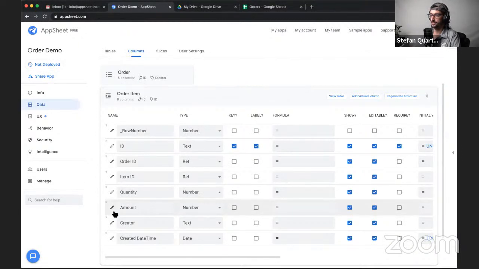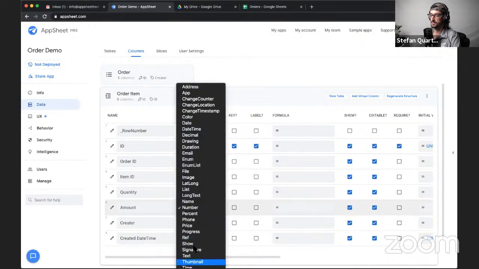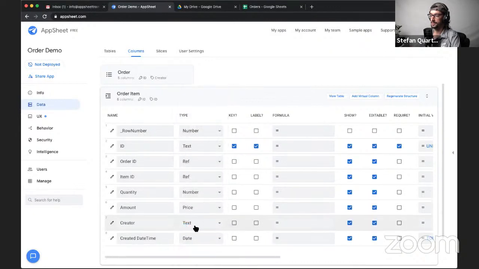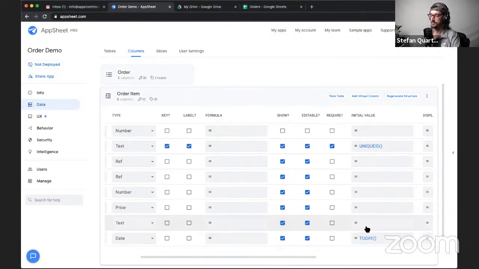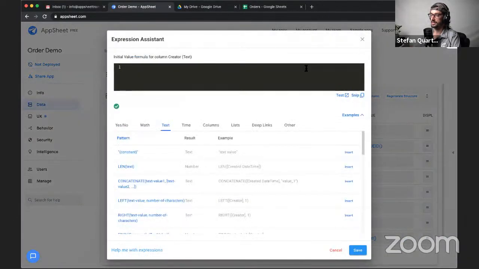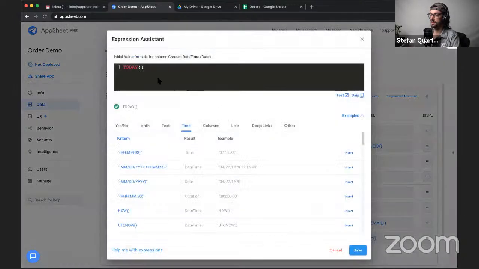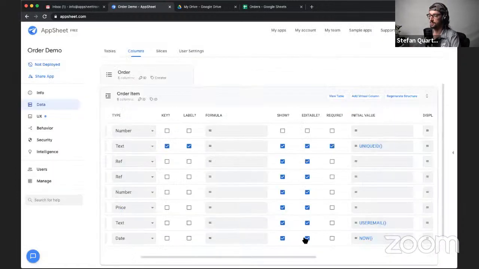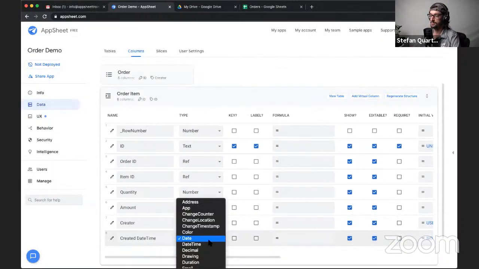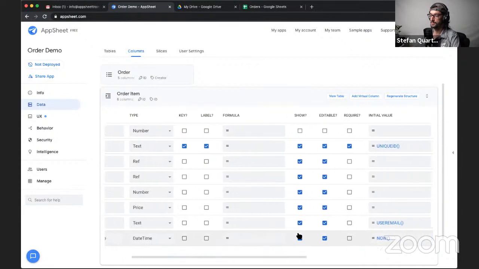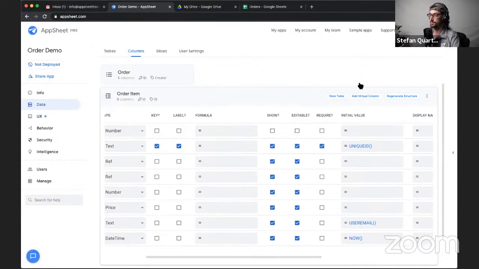And then amount is actually going to be calculated, which we will set up later, but this is going to end up being a price. And then creator and created date time. The creator is going to autofill to the user email. And then we wanted to do now instead of today, because we want the minutes and seconds. Okay.